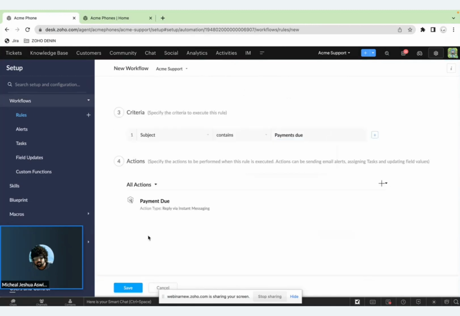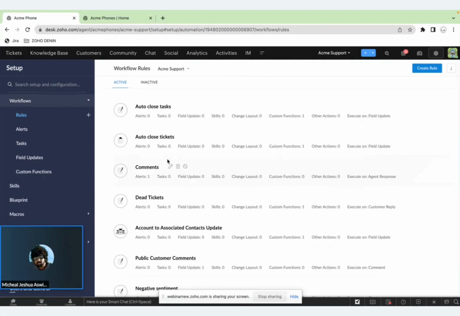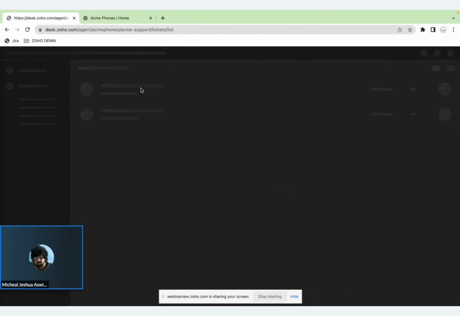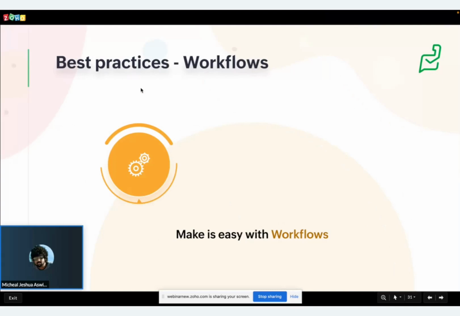So now that I have saved it, you can see that whenever someone submits a ticket or whenever there's an automated email that says payment failure, it would automatically notify the customer through WhatsApp. And there are a lot of other use cases which you might want to come up with. If you have any, you can just drop them in the QA session and we shall discuss it after.